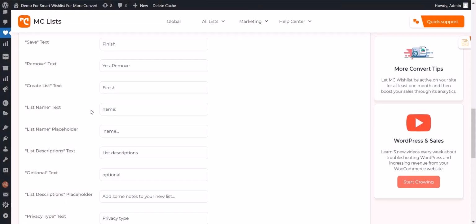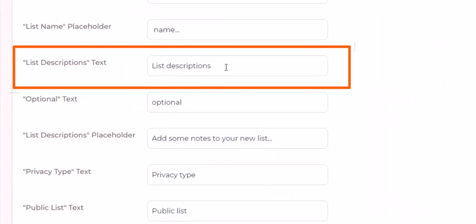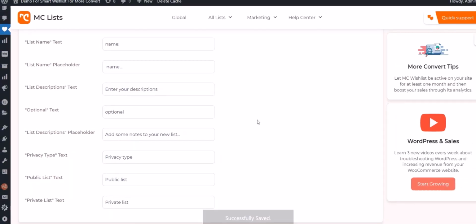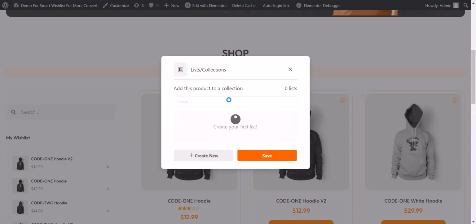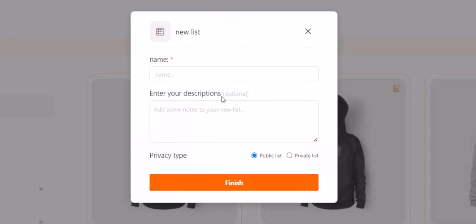Going back to the settings, I can change the description text for the list description from this section. For example, I put "Enter your description," save it, and go back to the Lists page, refreshing it. Now, if I click on the Multi-List button and go to the Create New section, you can see that the text in this section has changed.